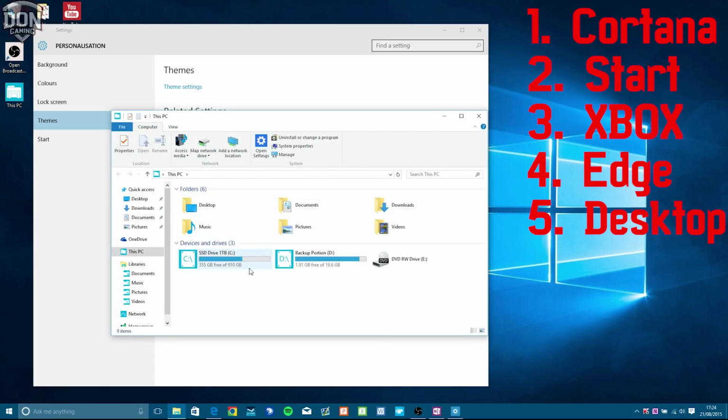And this is my drives. Obviously I've changed some of these too. Don't quite know how to change these yet, so that's that as it is.